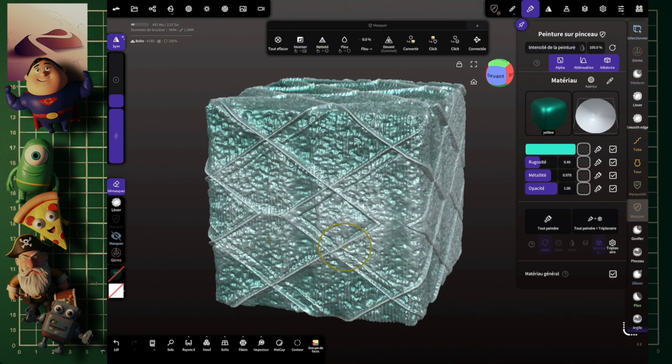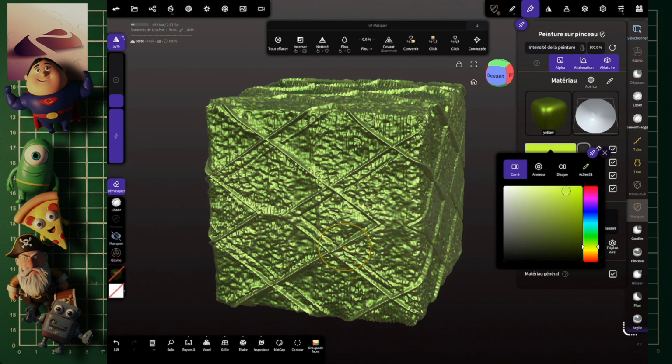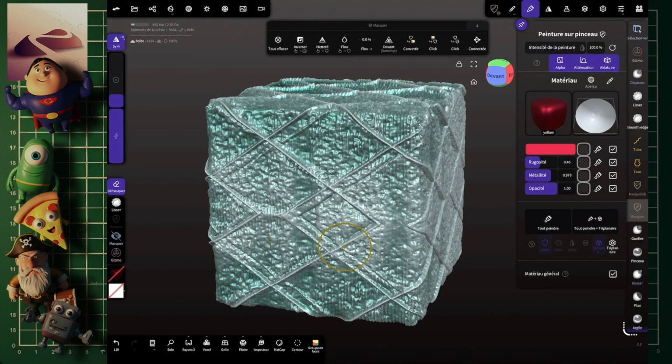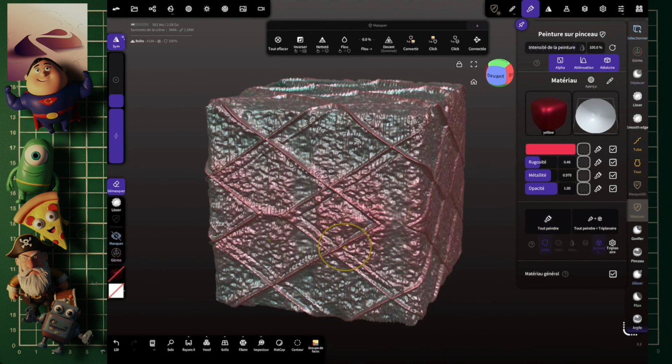So if I invert, now I can pick another color. Let's go with reds for contrast, for example. And you paint everything, which means you've affected the other area.